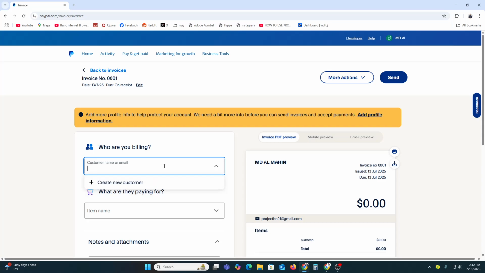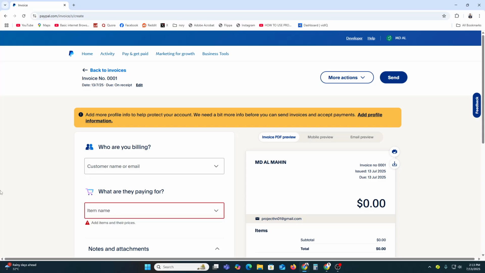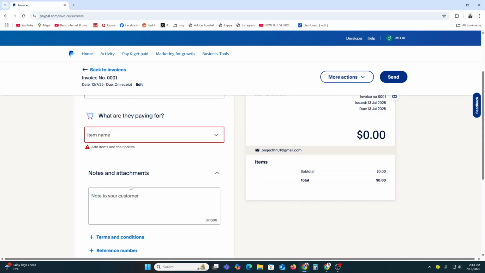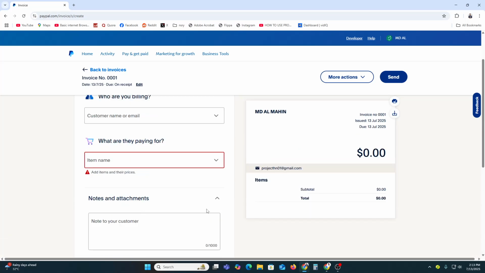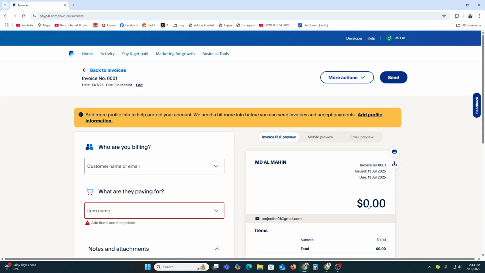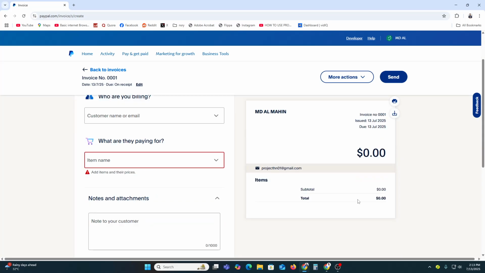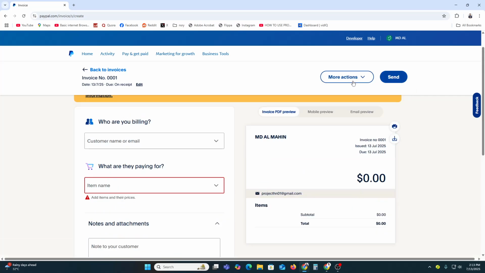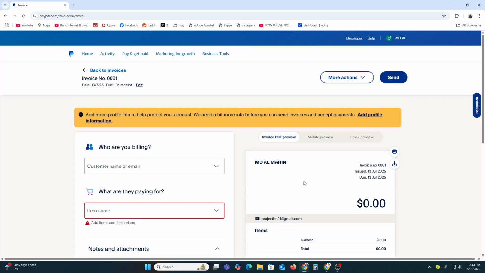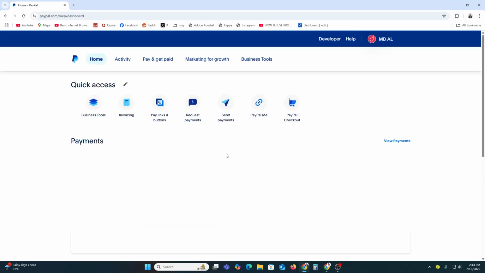then create a new customer, or if you have an existing customer then select it, and then what they are paying for. Then you just need to provide your item name, and once you're done you can add an attachment there. Then here you just need to provide how much it costs, and then you just need to go to save, or you can go with this one, share link to invoice. So this way you can easily create an invoice and send it to your customer through PayPal.